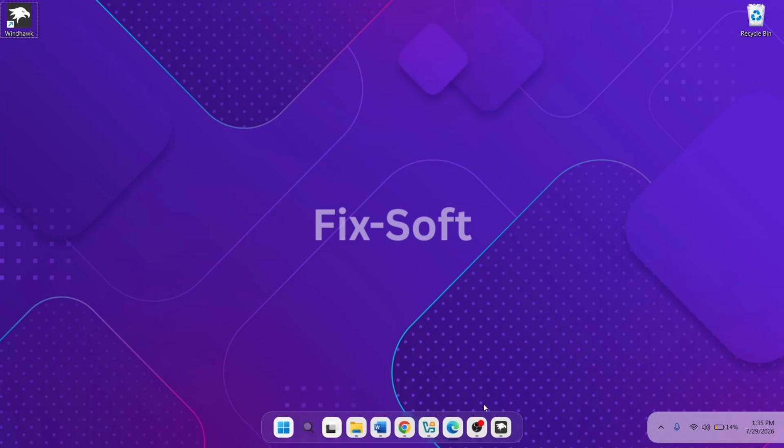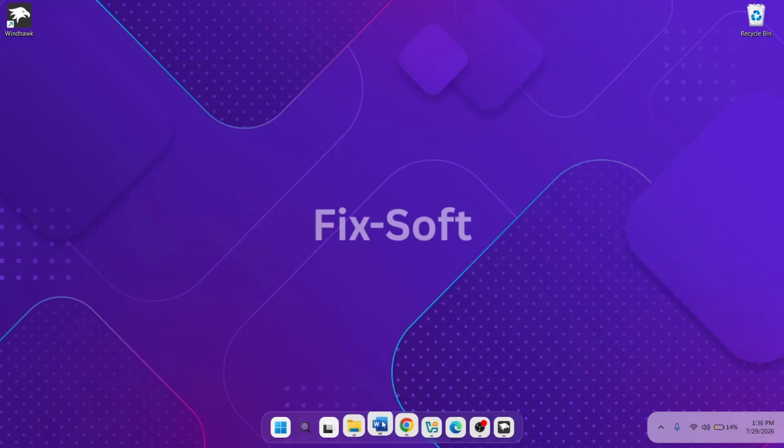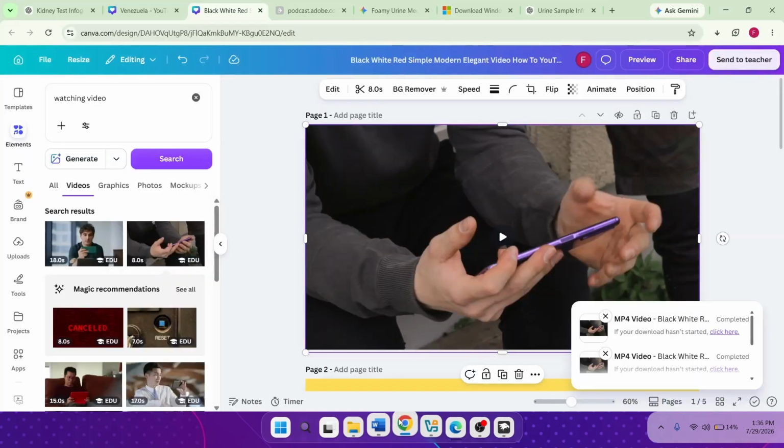If you ever want to go back to the default Windows taskbar, simply open Windhawk and uninstall or disable the mods you installed. Your original taskbar will be restored in just a few clicks.